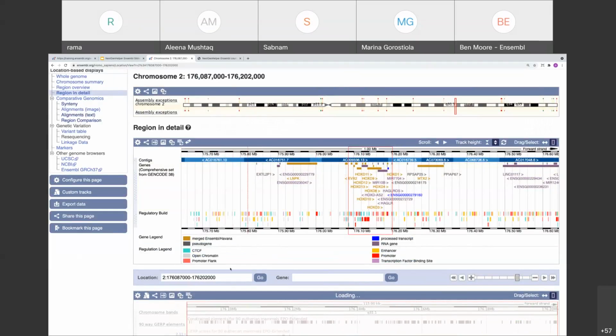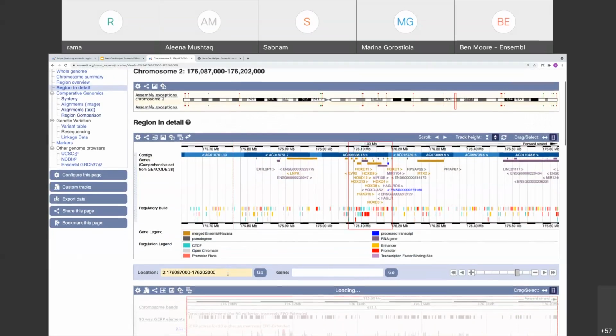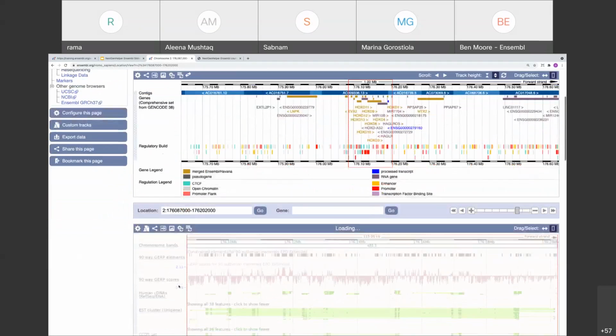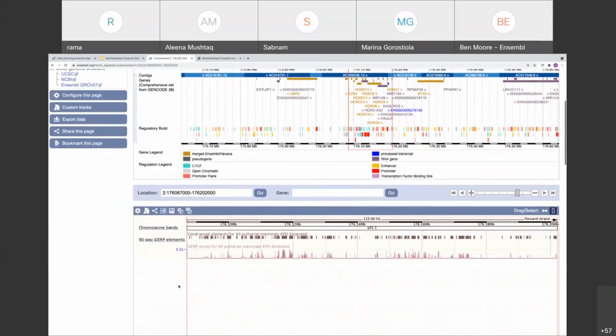Anamika, can you please check if you specified the species of interest when you pasted your genomic region? Because I think that might be an issue if you haven't specified your species.